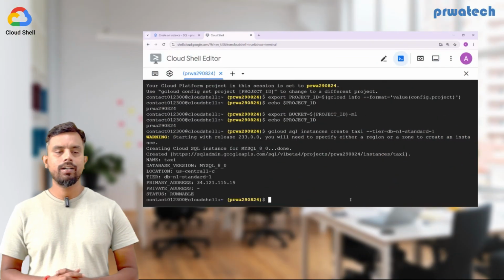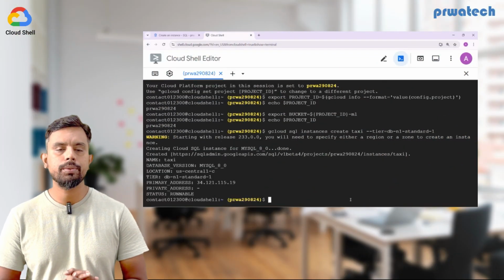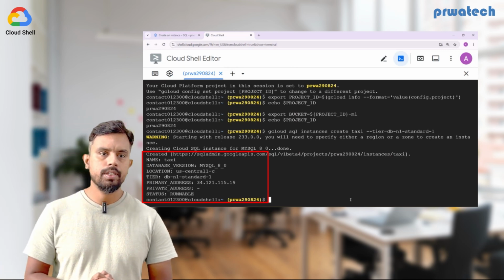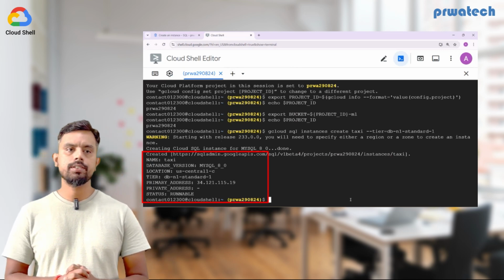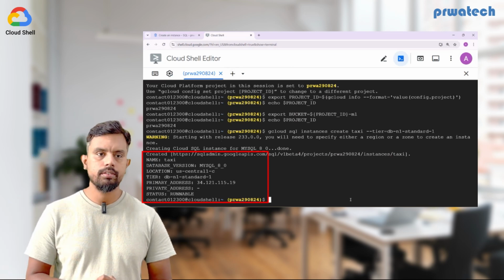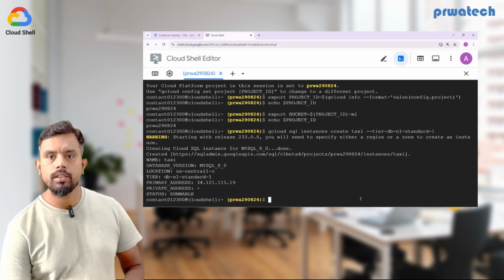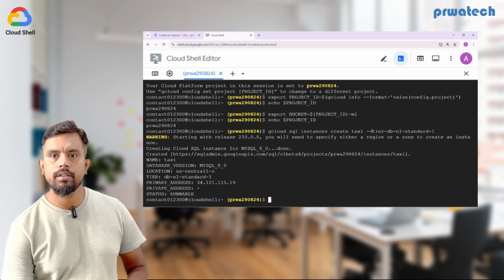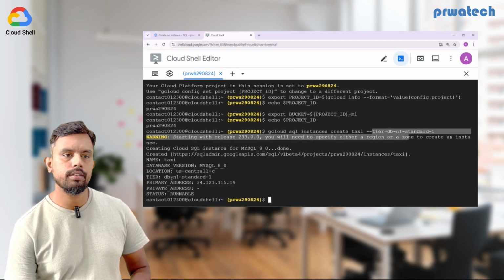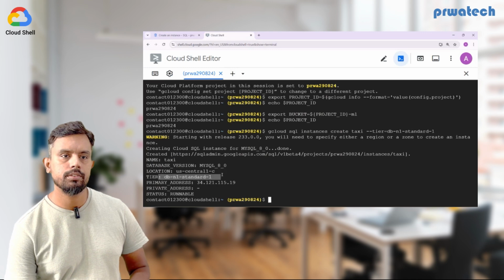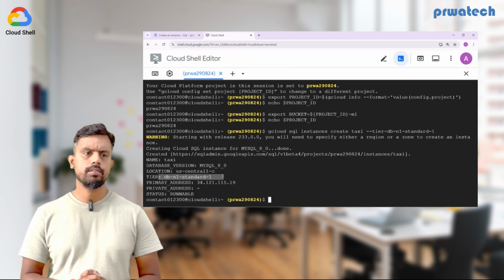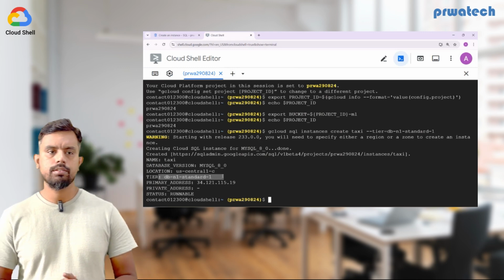Of course it takes time, and you can see the instance name is taxi. The version of MySQL is 8.0. The location is US Central, and the tier that we defined in the command is reflecting this machine configuration. The address is there, the private address, and the status is runnable.